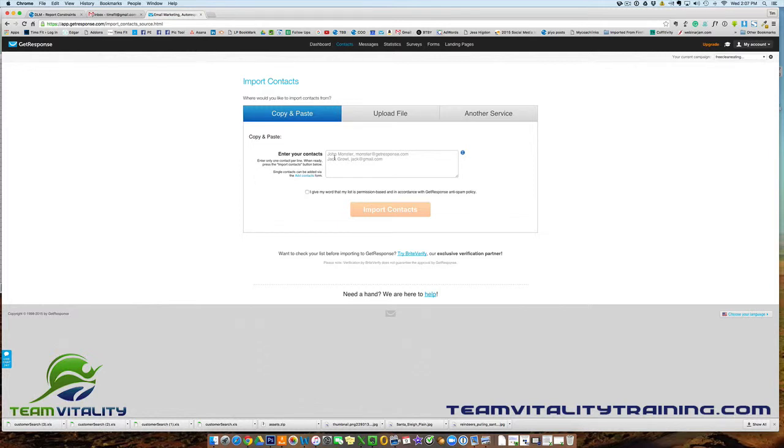And then literally all you have to do is click on that button where it says copy and paste, and then copy and paste it into that little box, and that's it. And then click this little button that says I give my word that my list is permission based, and then click the Import Contacts button. Now, I just want you guys to know, it doesn't happen immediately. What happens is it goes over to compliance at GetResponse. They look at it and then they approve all of your contacts.